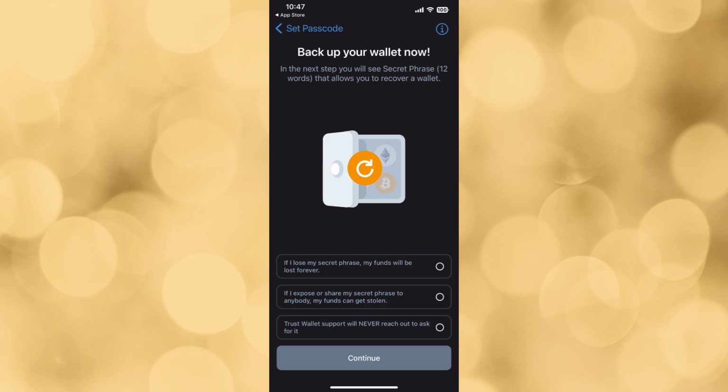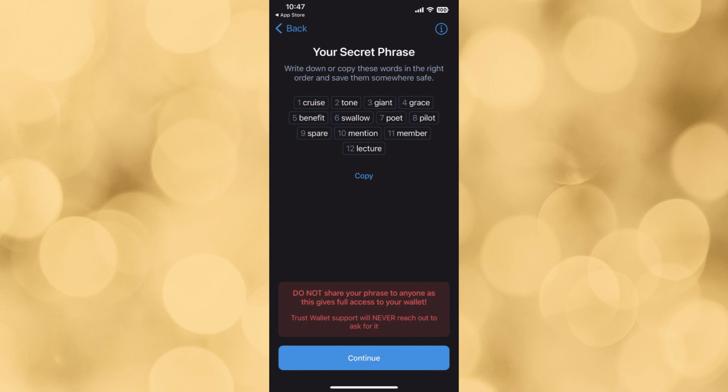And another thing to remember is that Trust Wallet or anyone else will never ever send you a message or an email saying they're support, they want to help you, please connect your wallet to this application, follow this link. No, that will never happen. If you get any message or email like that, it is a scam. So run away as quick as you can. So just click that you understand that, click on continue, and these are the 12 words I need to write down and put somewhere safe.